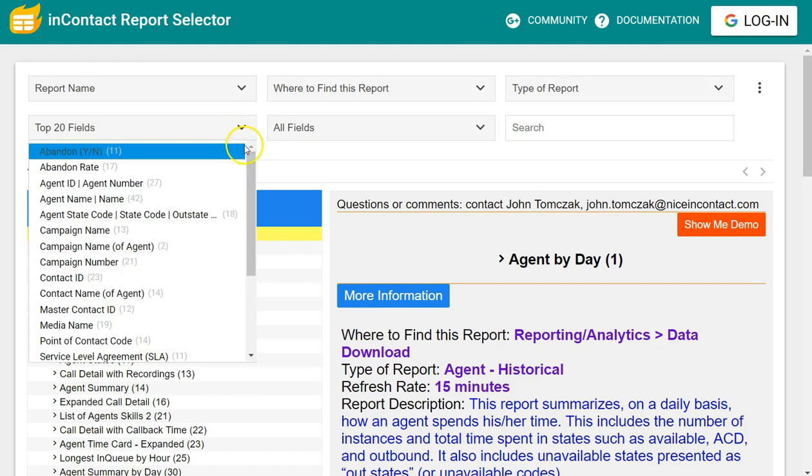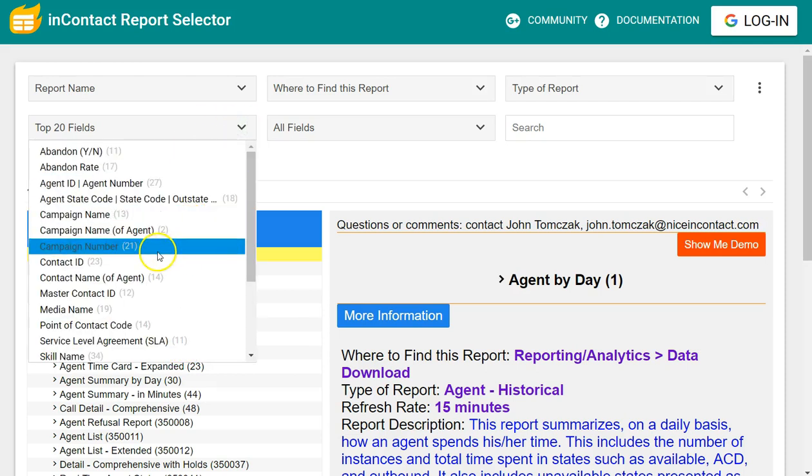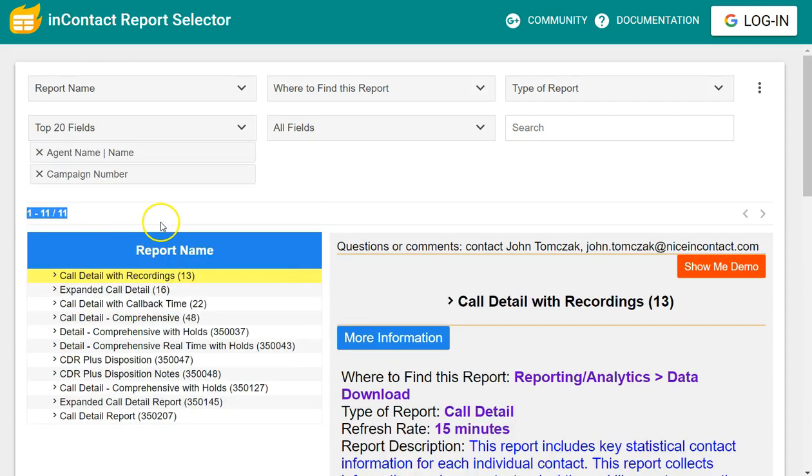So if I click on the top 20 list, you'll see that there are 20 of these items here. I'll choose, for example, agent name. So the number of reports went from 88 to 42. It narrows down the list of reports that have that specific item in it. If I make another selection, let's say campaign number, my choice went from 42 down to 11. So that means these 11 reports have those two options in them.